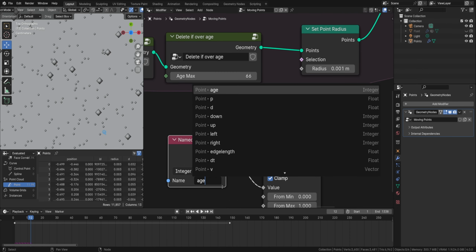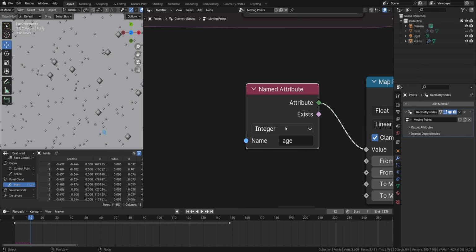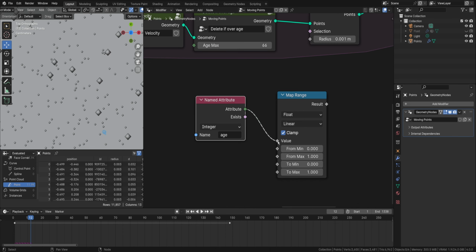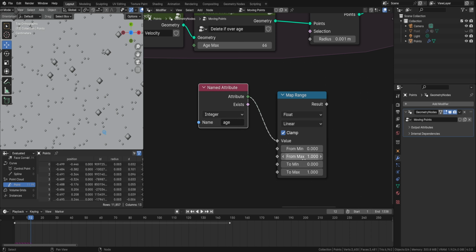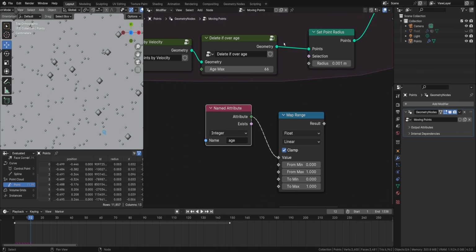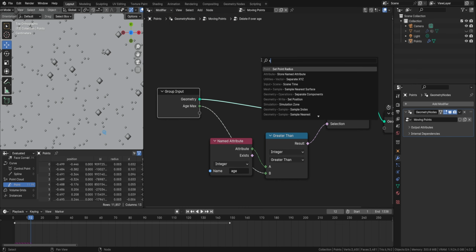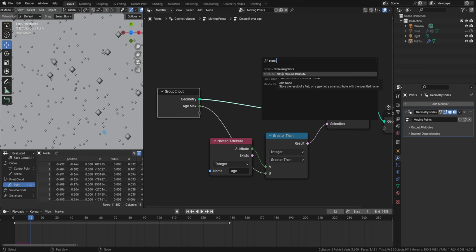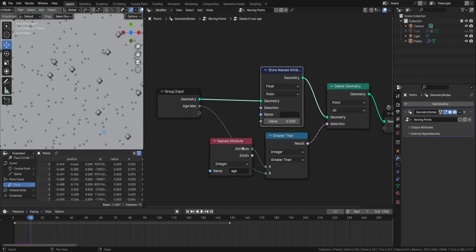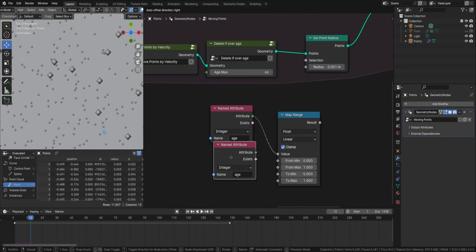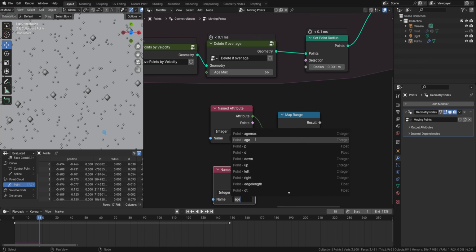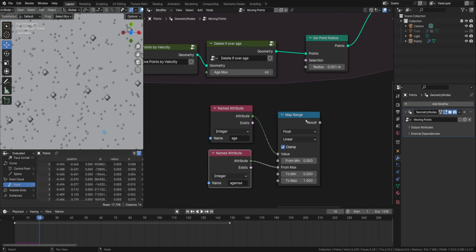If you don't get this age attribute, you can just type it in if you know it exists and put integer here, it's going to work. I want to map the age from minimum 0, but the from max can change depending on the age max here. So I'm going to store this one as well as a named attribute, which uses a bit of memory, but I think it's just convenient if this is stored as an age max. And now I can take an attribute called age max, and I can map it like that.